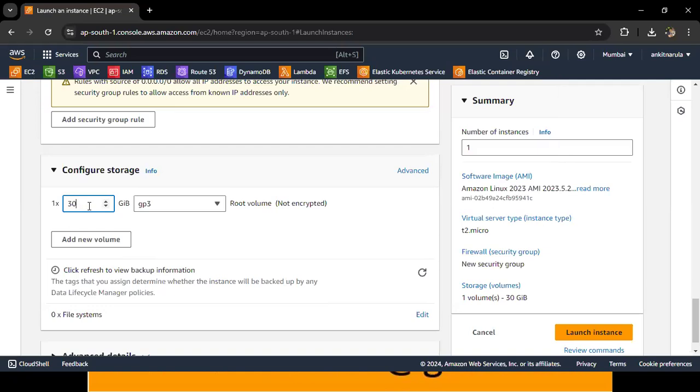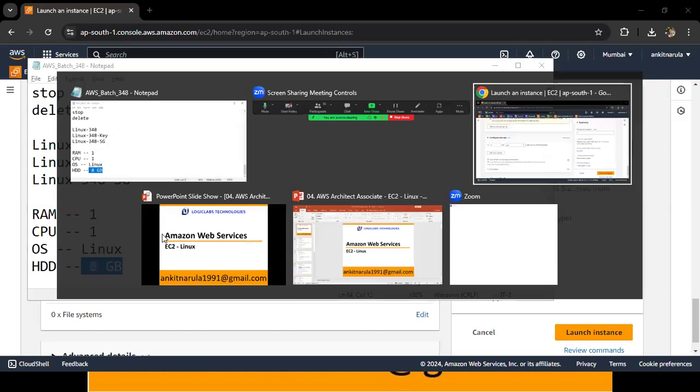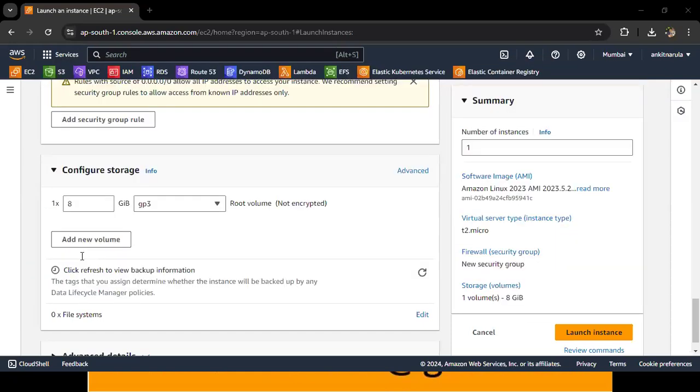I can give it, but the minimum requirement for Linux is 8 GB. For Windows, it's 30. So we are getting CPU, RAM, AMI, and hard disk. In AWS, hard disk is called a volume.